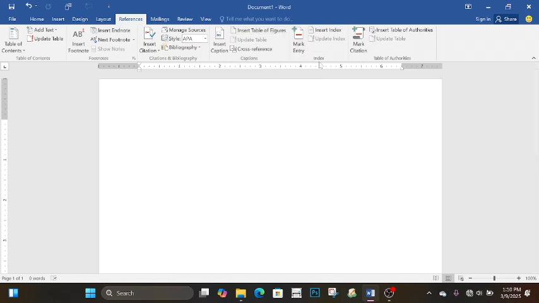Now we have the next group called the index group. In the index group, we have the mark entry. The mark entry marks specific words or phrases for inclusion in an index. Now we have the insert index command or button here. It generates an index based on the marked entries. And then we have the update index. It updates the index to reflect any changes made to the document.